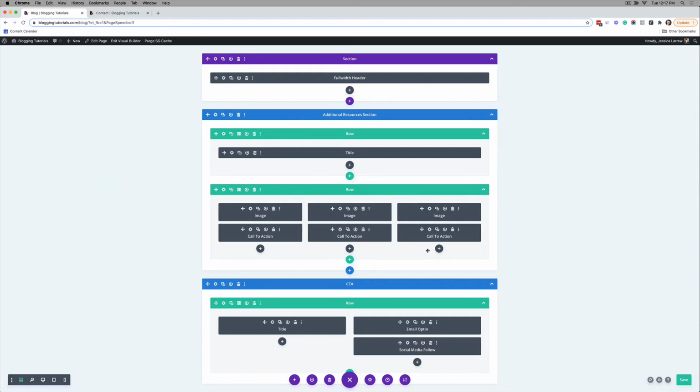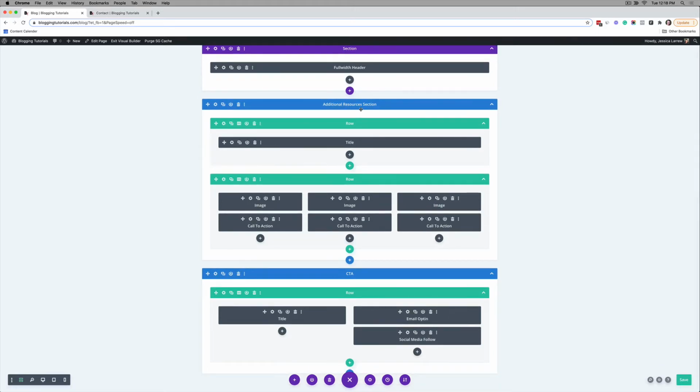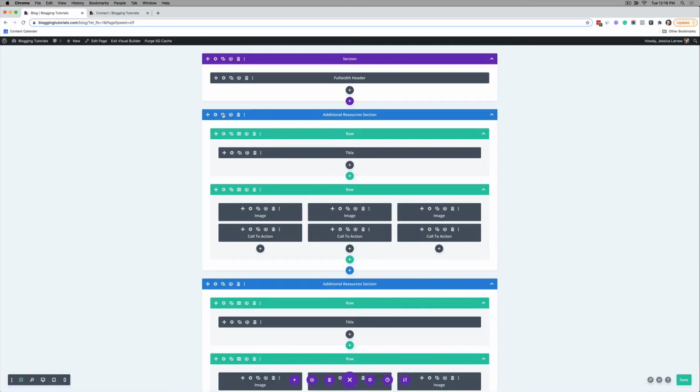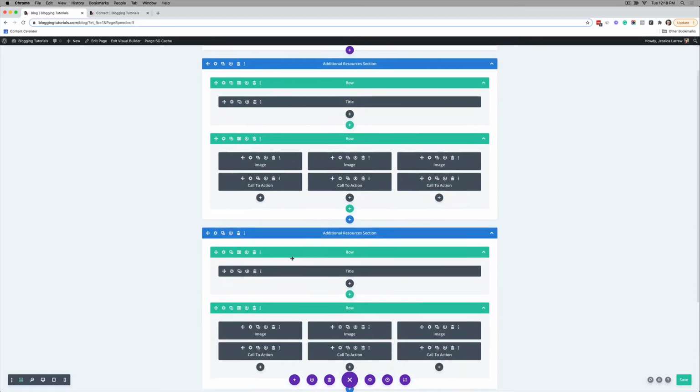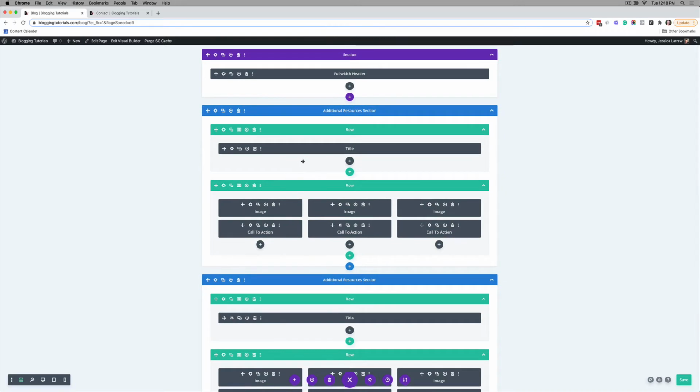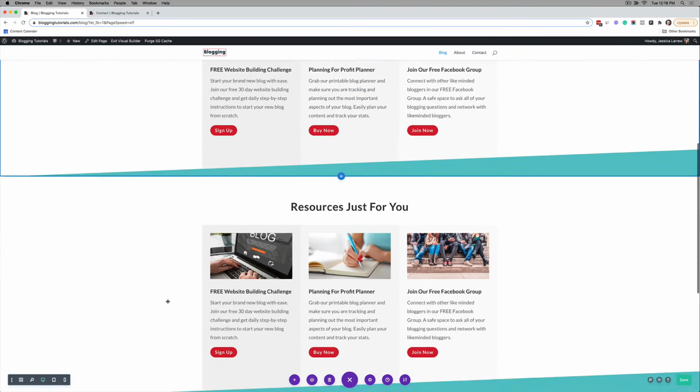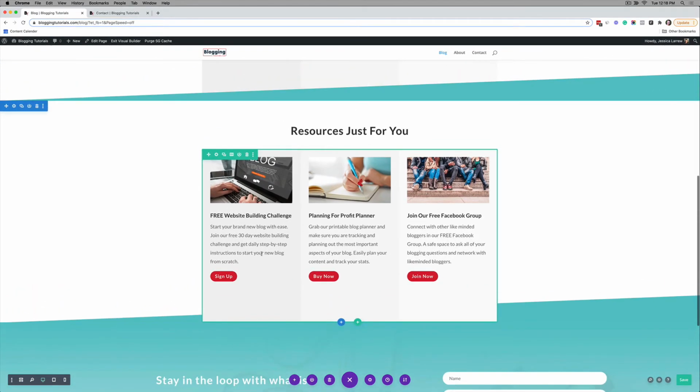So now I need to get the section that I can use for the blog panel. An easy way to do that is to duplicate one of the ones I already have. So what I'm going to do is duplicate this additional resources section. And you see it put it right below. So now I have two of them. If I go back to the desktop view, you'll see I have resources and then resources.